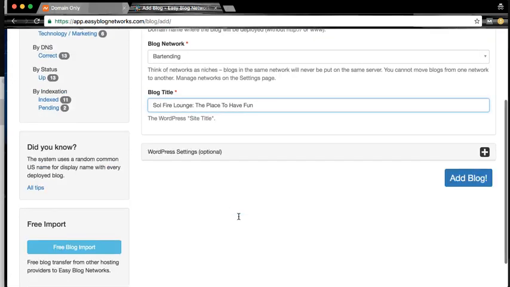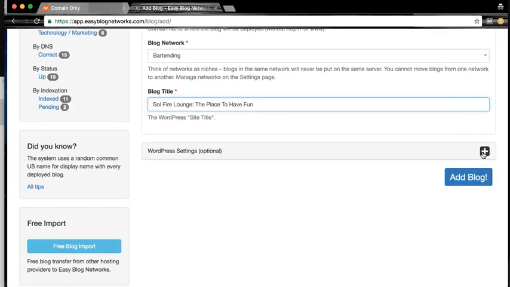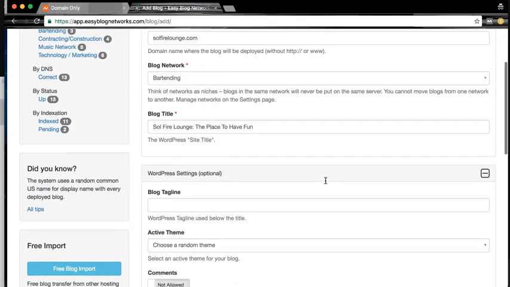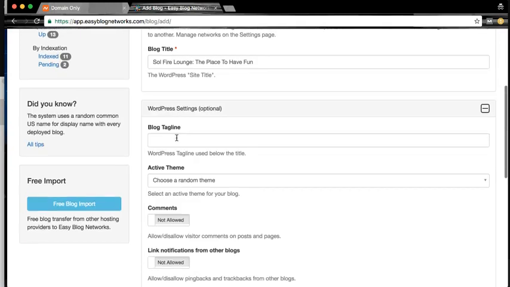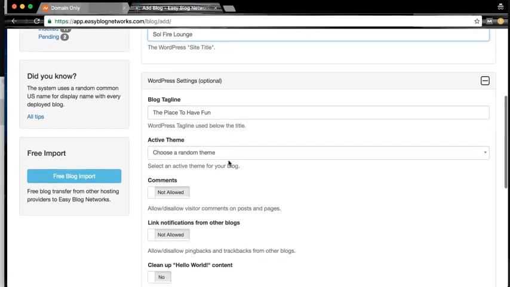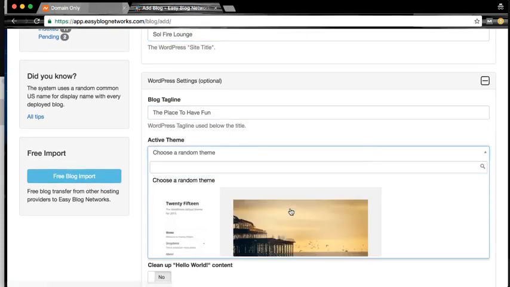We're going to set that up as if it was a new bar in town. This is all the required information that you need to get started here, but you can add some extra stuff, like changing the tagline. So for example, I'm going to have this be my tagline instead of in the blog title. You guys can also choose a theme.